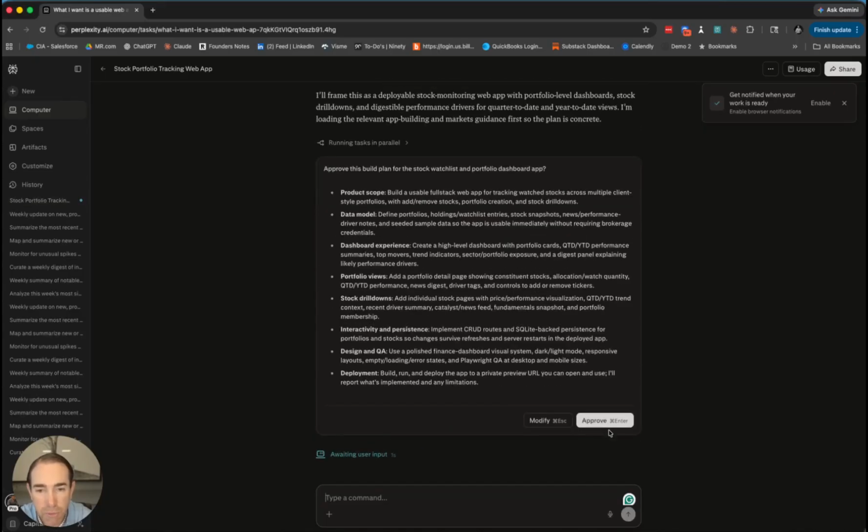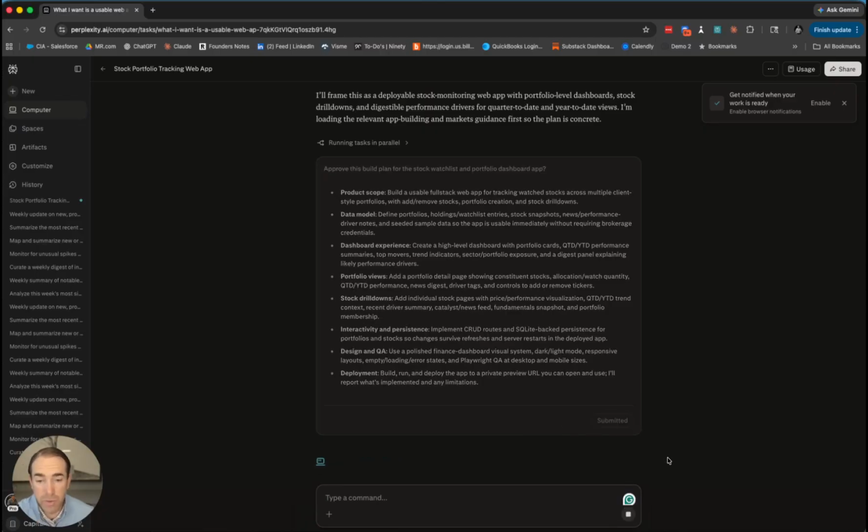So here I have to approve the build: a usable full stack web app to track and watch stocks, data model, dashboard experience, portfolio views, stock drill downs, interactivity and persistence, design and QA, deployment, build, run, deploy, preview URL you can open and use. What's implementing limitations? All right, let's approve. We'll just let it go. I don't know how to code, but that sounds good. I just want to see what it can build in basically one shot based on that prompt.